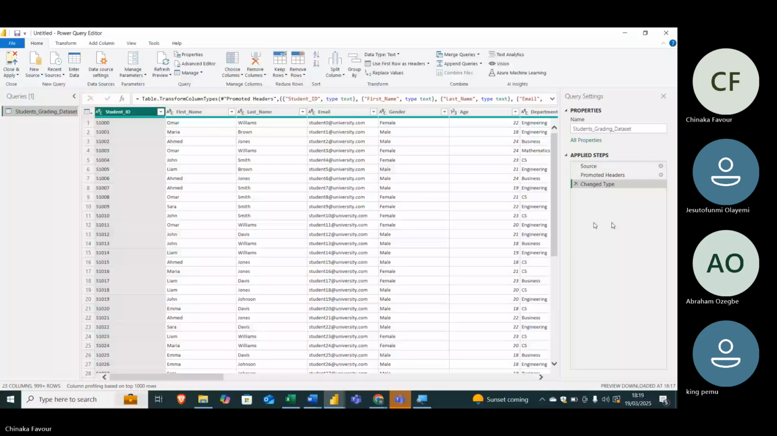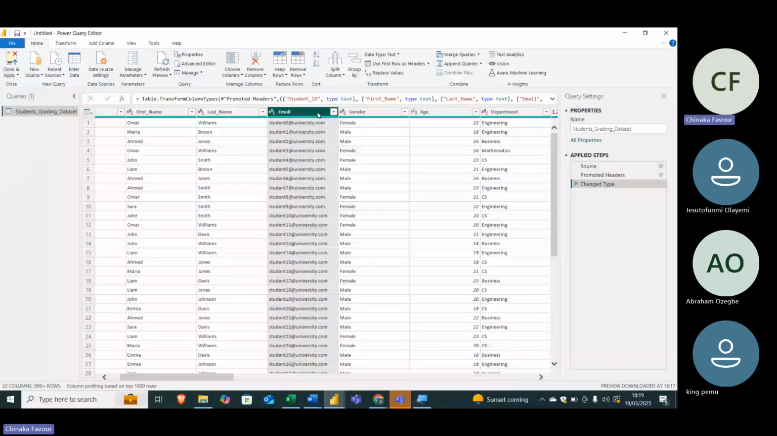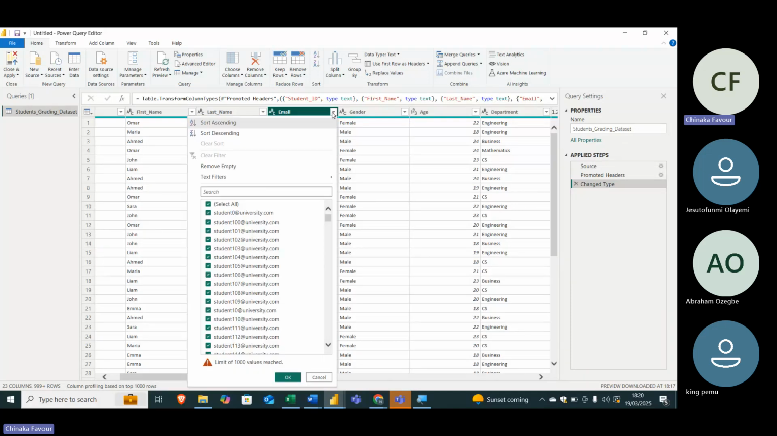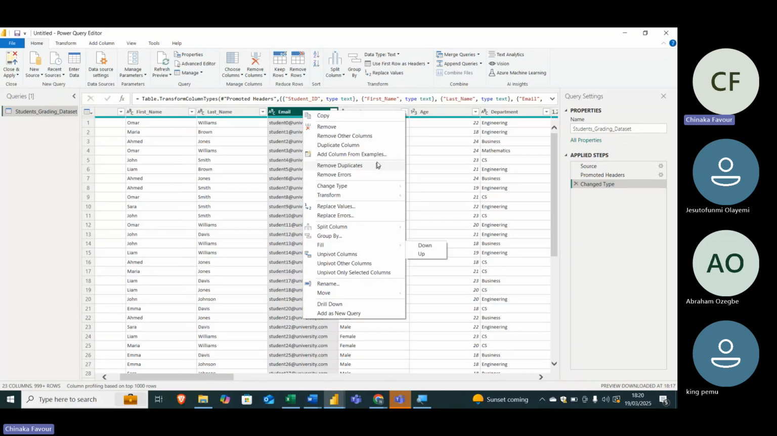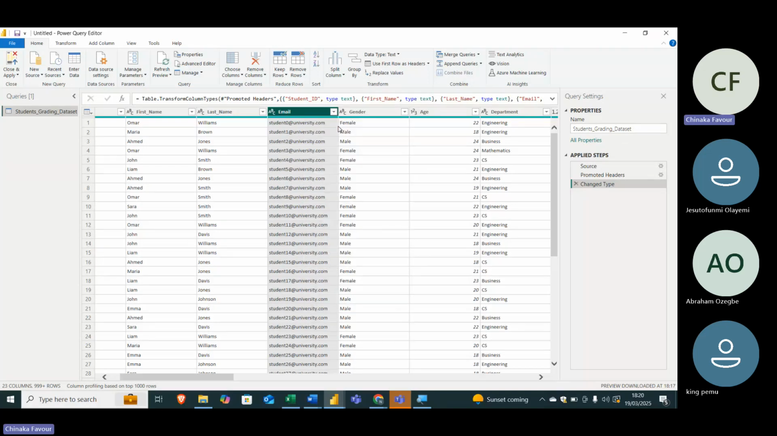So now I can decide to remove this email, because this email is not correct. It's just saying student0@university.com, student1@university.com. So it's not really the main email. Maybe they didn't put the main email due to security reasons or privacy. So we have to delete this. So I'm going to click on this column. Sorry, I'm going to right click and delete column or remove. So I'm going to remove this column from this data set.